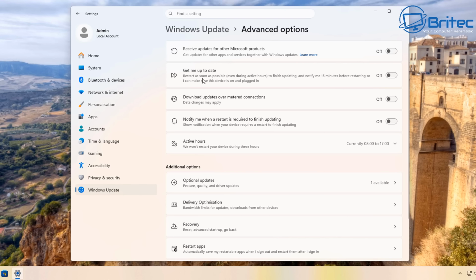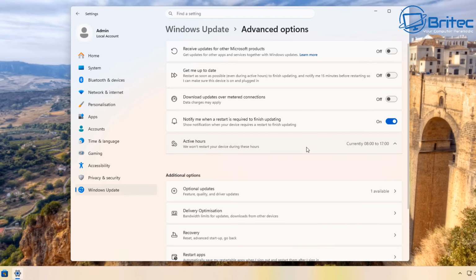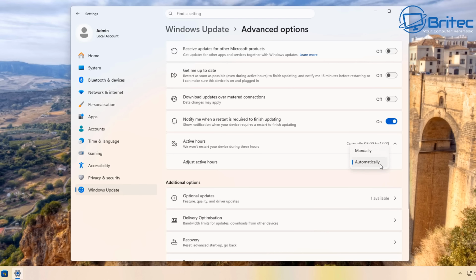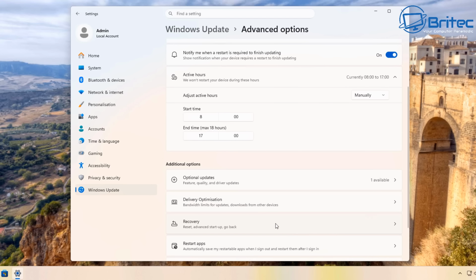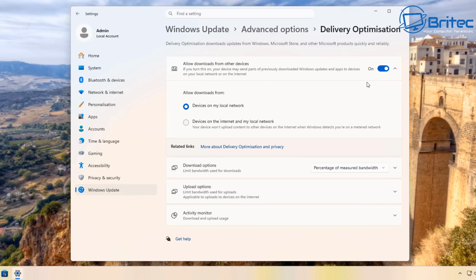Receive updates from other Microsoft products. Some people like to turn that on. I leave it off. And again, I like to be notified when a restart is required to finish updating. I want to turn that on because I do not want Microsoft restarting the PC on its own. And I like to set this to manual and set a time here that I like to use updates when I'm not using the computer.